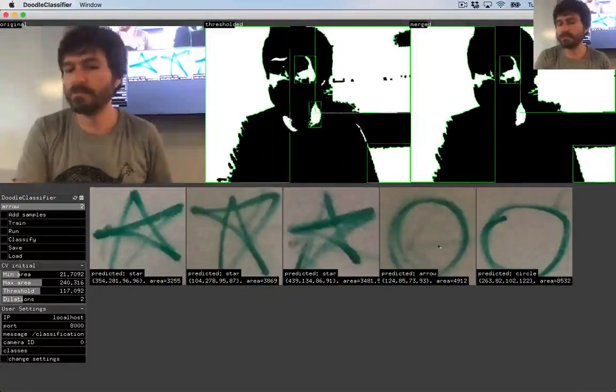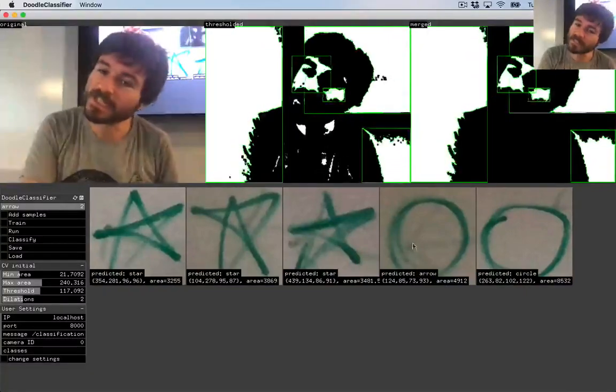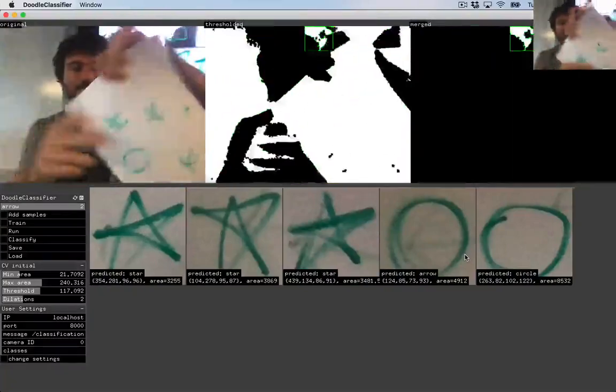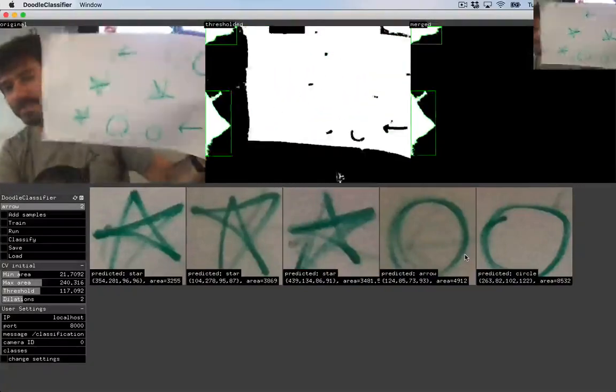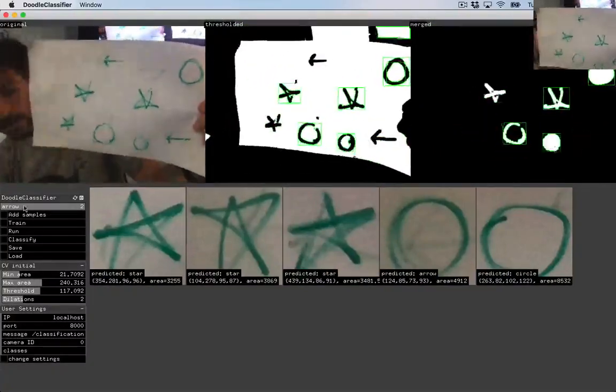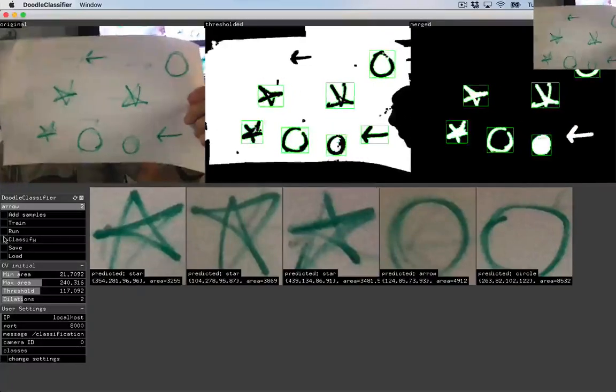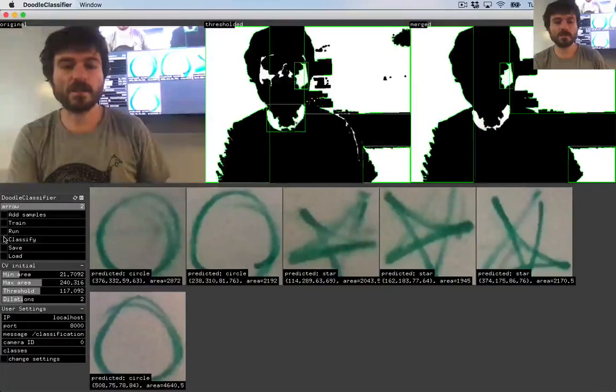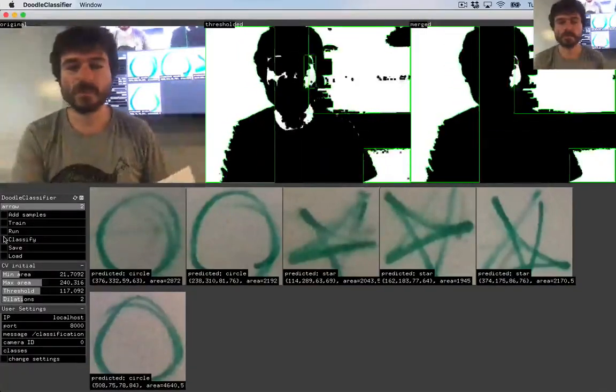Predicted star, predicted arrow. Screwed it up. Okay, so that one's... Oh, maybe because it sees a little bit of the arrow down there. Yeah, because it's in the back. So that's fine. But okay, mostly correct. If you give it more samples, it'll do a better job, obviously. Star, circle. Not bad. Good.